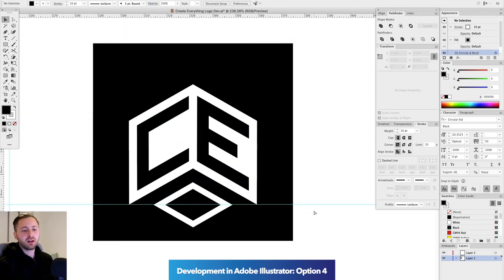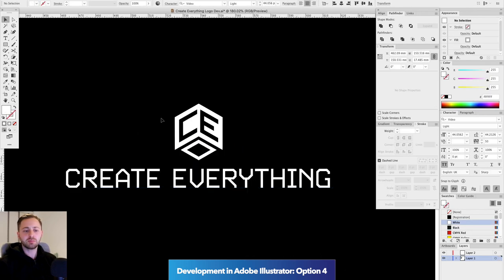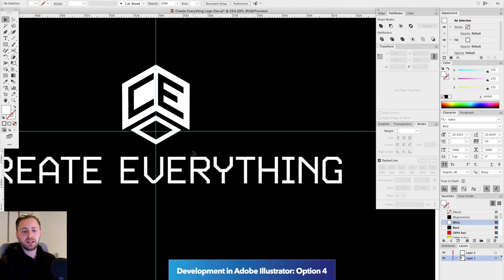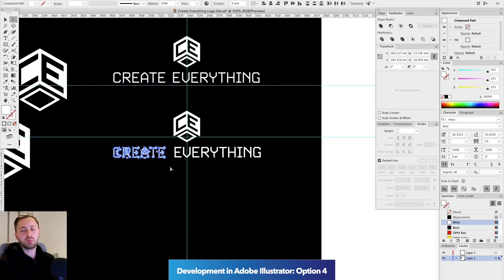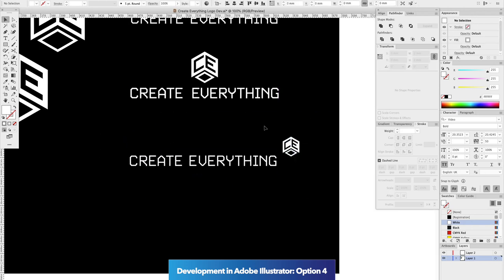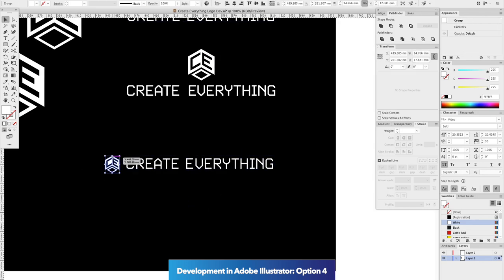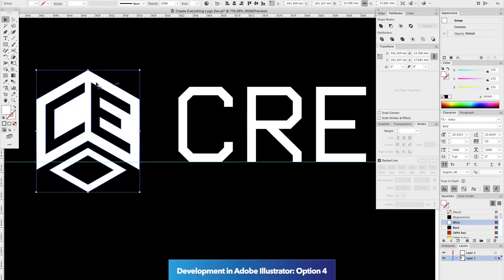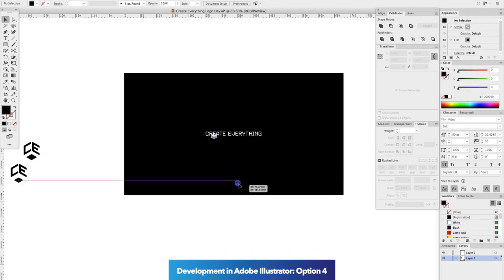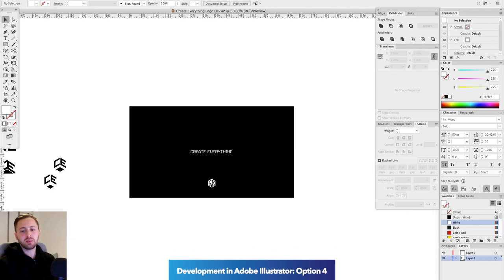I paired this up with a hard looking industrial style font, which really fitted the sharp style of my icon. I tried to make the center of my icon align with the V in Everything, but I couldn't get it to work how I wanted. So I decided to break the icon from the text and use them as separate elements.